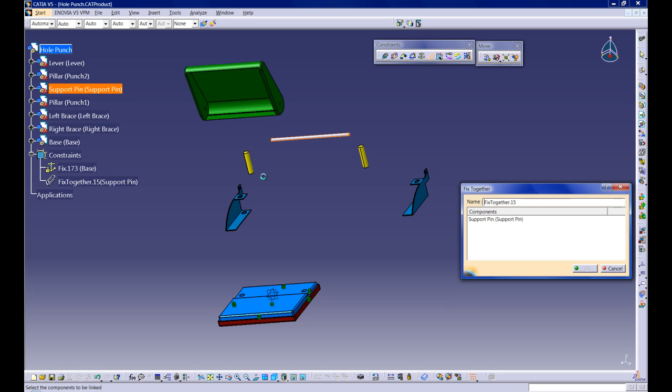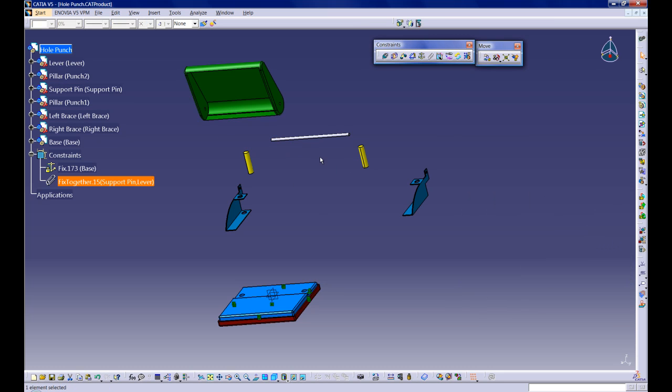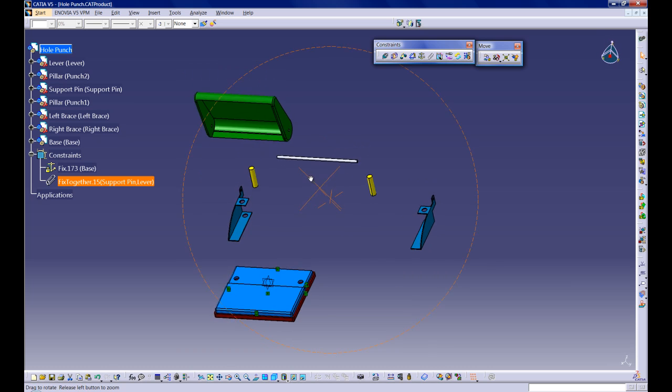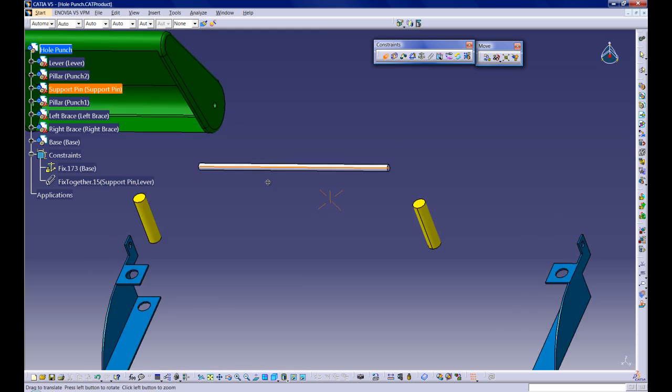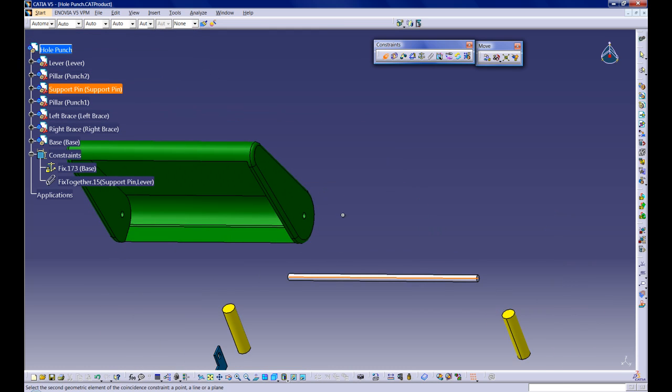What it does is it fixes together two parts, and it can have external constraints, and it will constrain the set. You can have as many constraints as you want within the set, but you can have only a maximum of two external constraints.